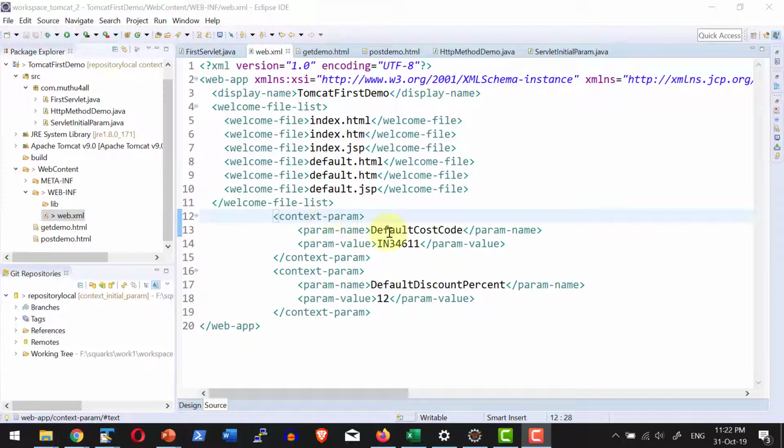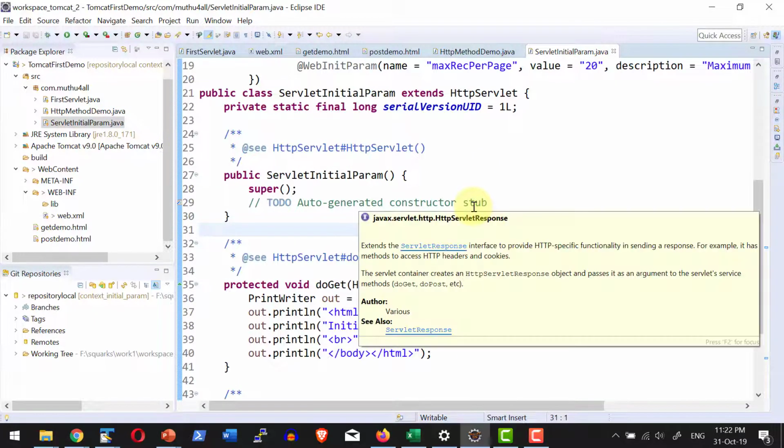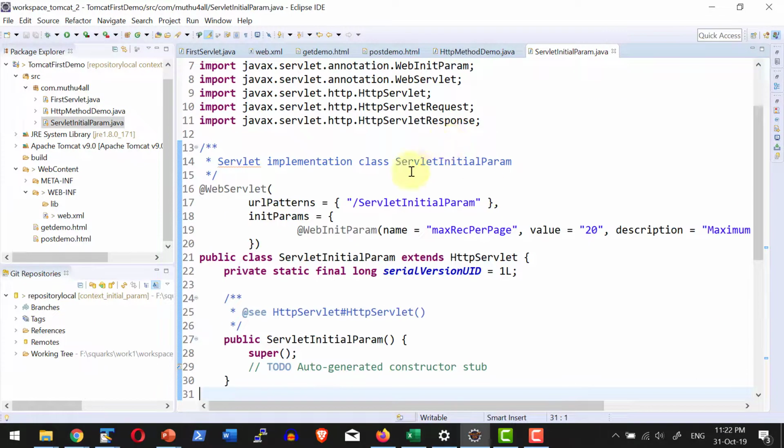So I have two parameter names. One is default cost code and the value corresponding to it. Along with that, I have another param name, default discount percent, and the value corresponding to it. Now I'm going to use these parameters from the servlet. So I'm going to modify the servlet that I used earlier and read those values.